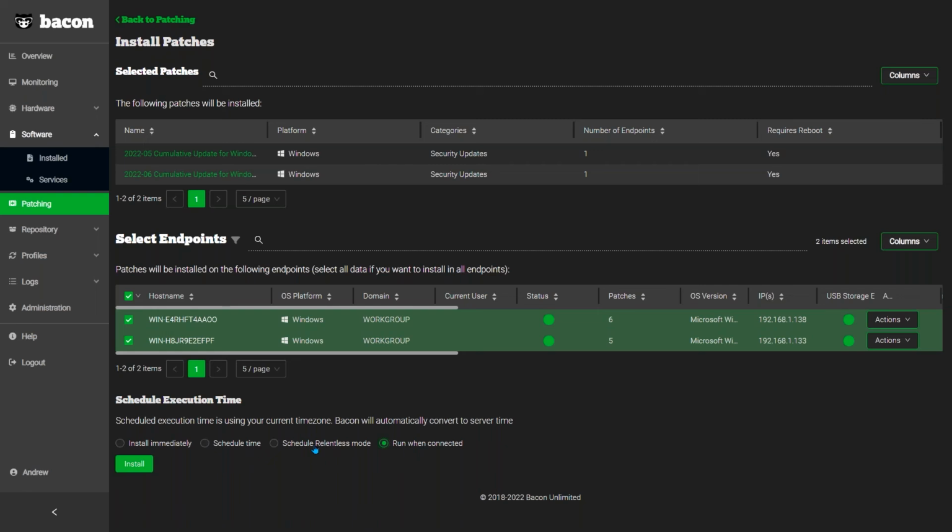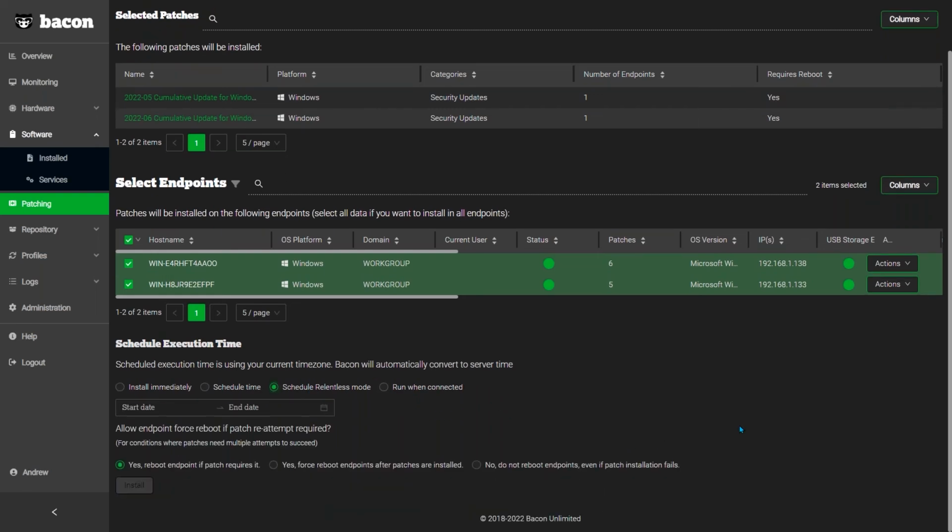Then we have this last option right here, which is schedule relentless mode. And this is the one that has saved clients so much time. This is where we really listened to clients as well, and that's where this feature came from. I've personally worked with clients in using this feature to work through like 2,000 updates across a 600 endpoint network in just a few hours. It was just magic to watch all of their updates happen so quickly.